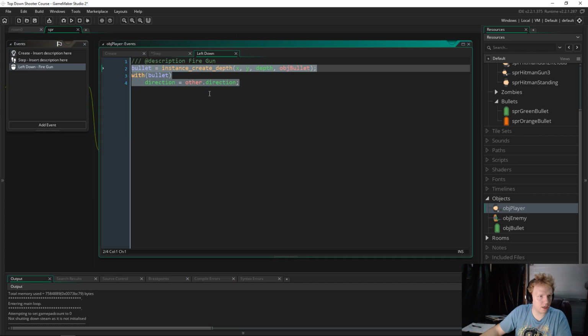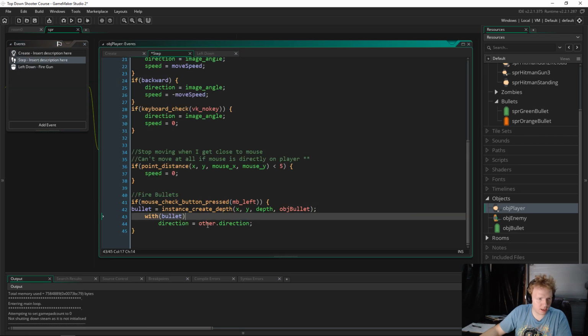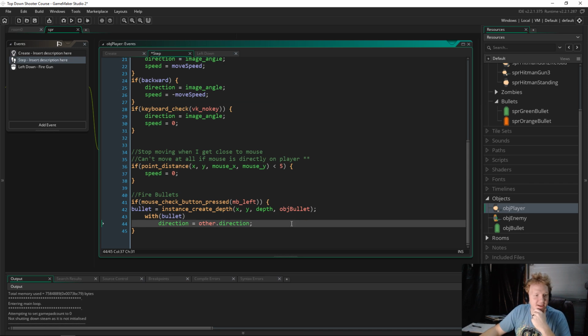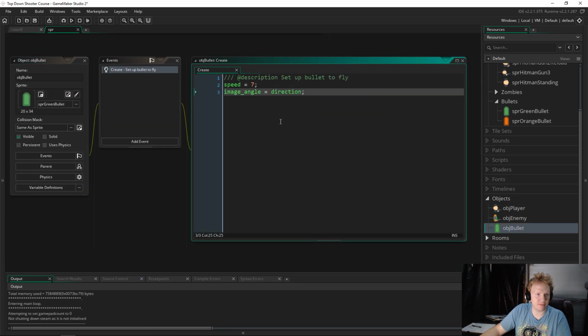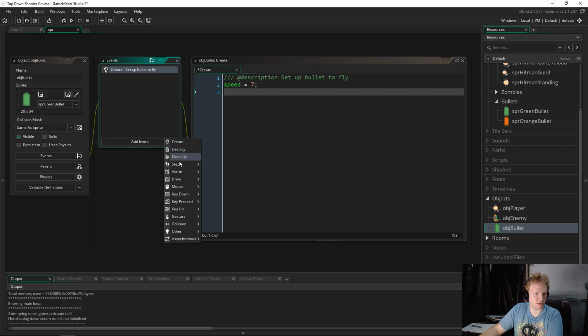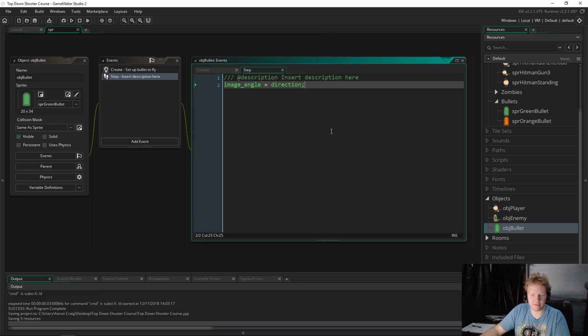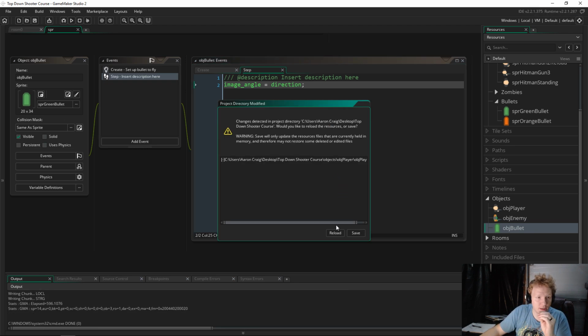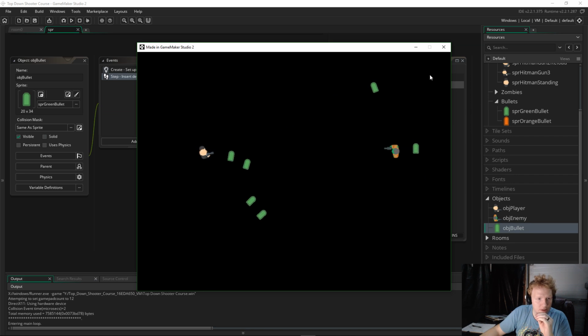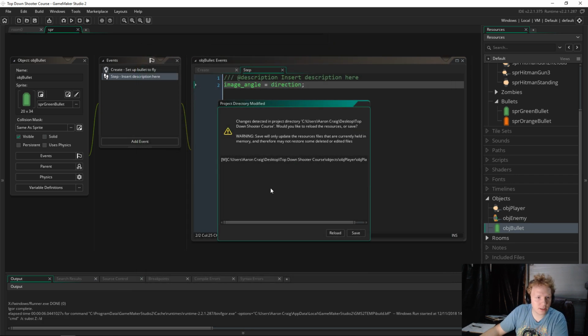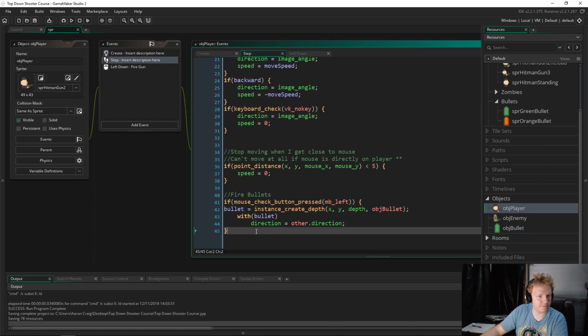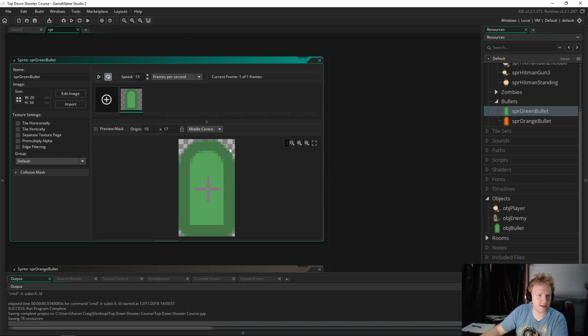Part of the problem is that sometimes you can't actually adjust the variables in the create event. I found that sometimes that just doesn't work. So I'm going to put this inside of the step event, that way the bullet will... Oh, okay, I see what the problem is. Changes detected in root directory. Would you like to reload or save? Let's go ahead and save them. Alright, GameMaker, don't be like that.